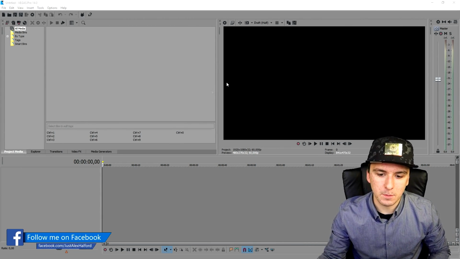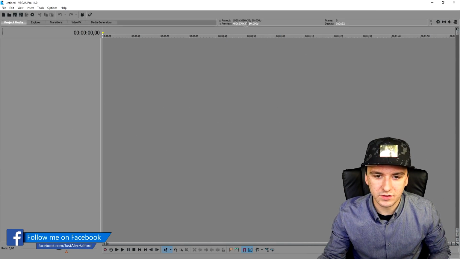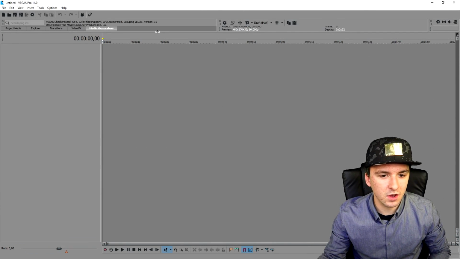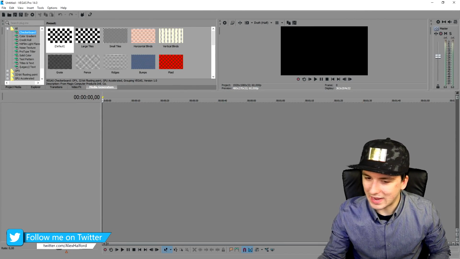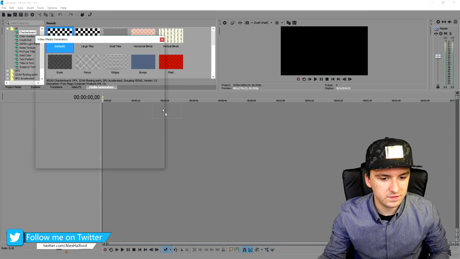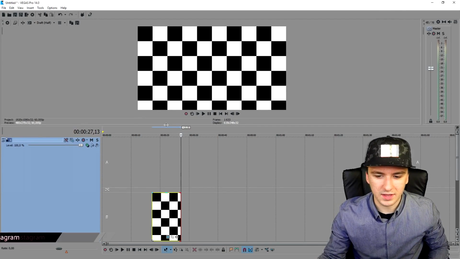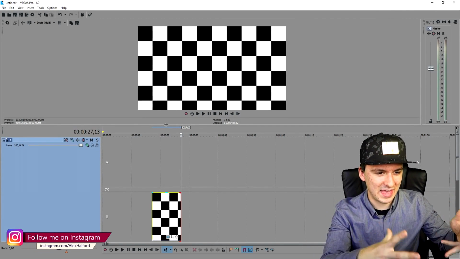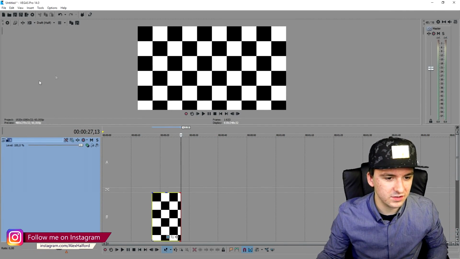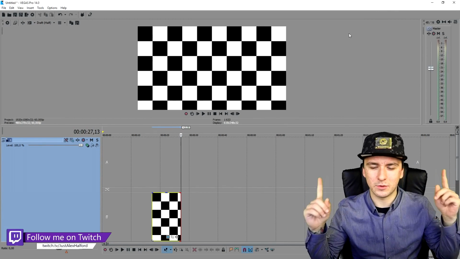So let's say that you messed something up, that your preview screen is gone and that certain tabs are gone. Let's say that you just messed up while editing. So let's say that you messed up the entire Vegas. As you guys can see at the left, the tabs are gone. At the bottom, video effects, nothing is here. And how can I get this back? Well, guys, it is really simple.